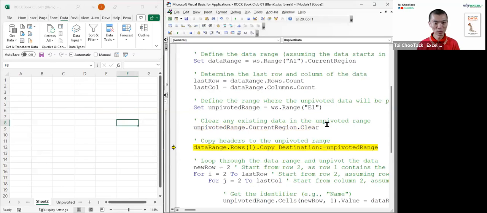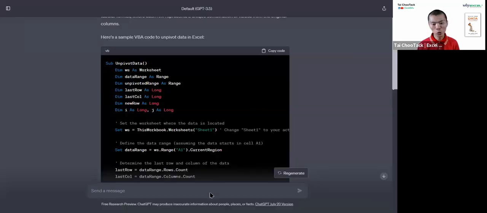You can see it clears the current range. It clears existing data in the unpivoted range. So I realized that is an error. I will just copy this one. Whenever you run this in slow motion, step by step, you realize that's a mistake. Just go back and give feedback to ChatGPT.